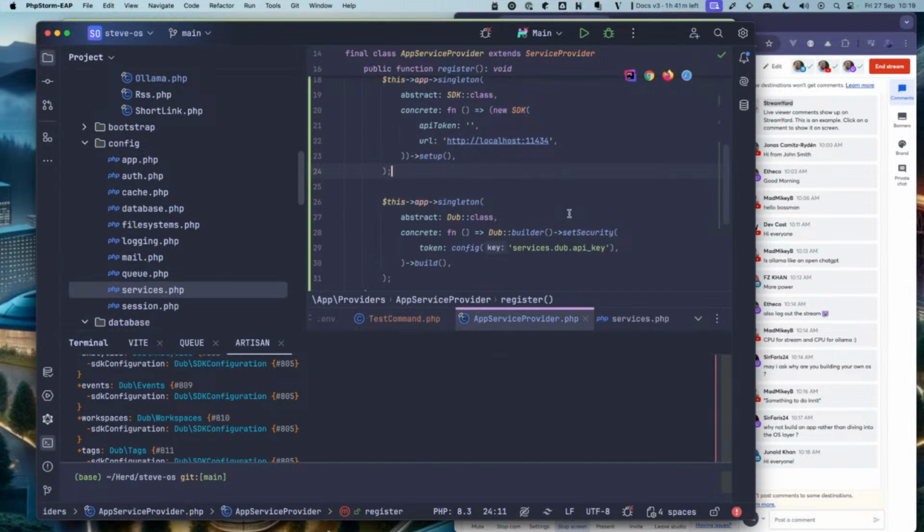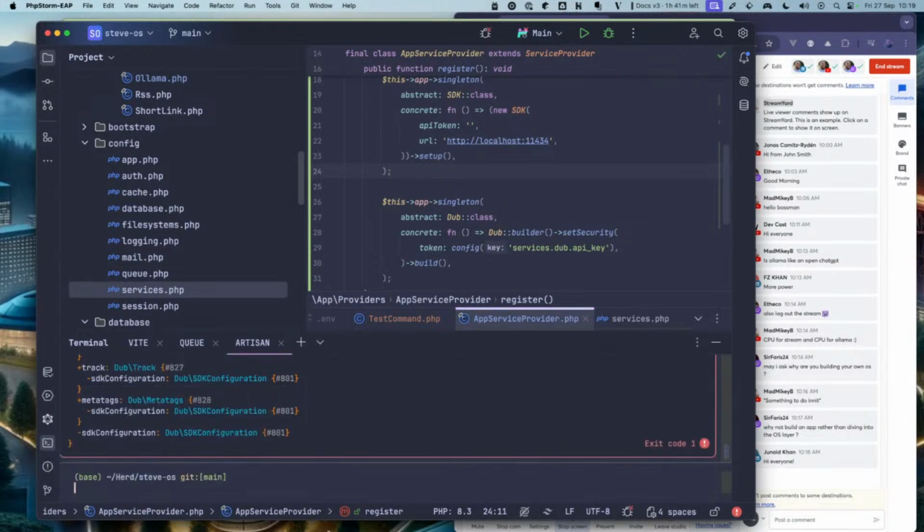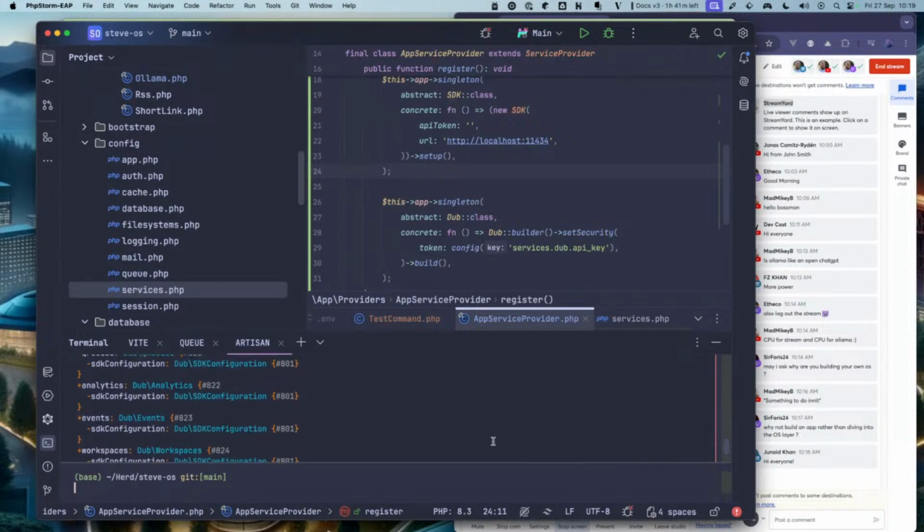Hey, everyone. Why not build an app rather than diving into... Oh, it's not an actual OS. It's a web OS. It's a personal operating system for me to perform things. It's not an actual OS. That is probably some confusion there.